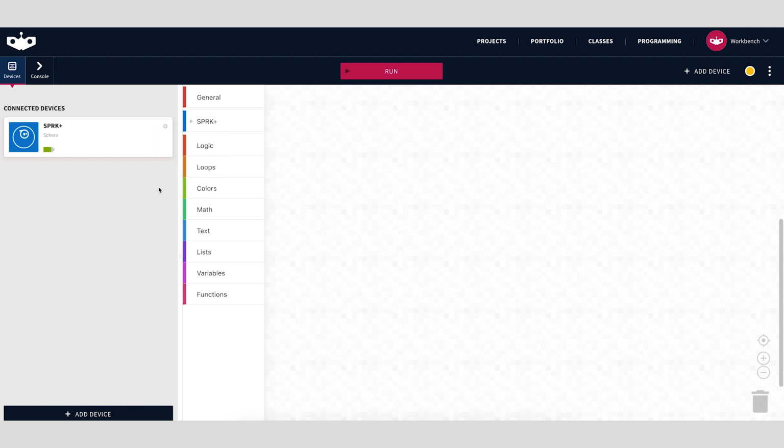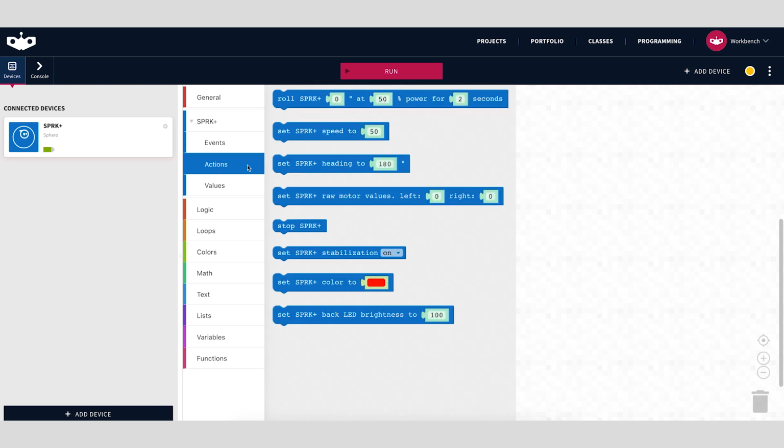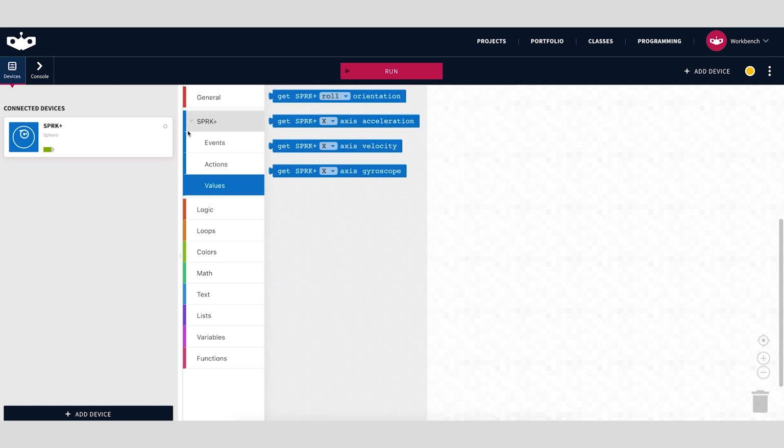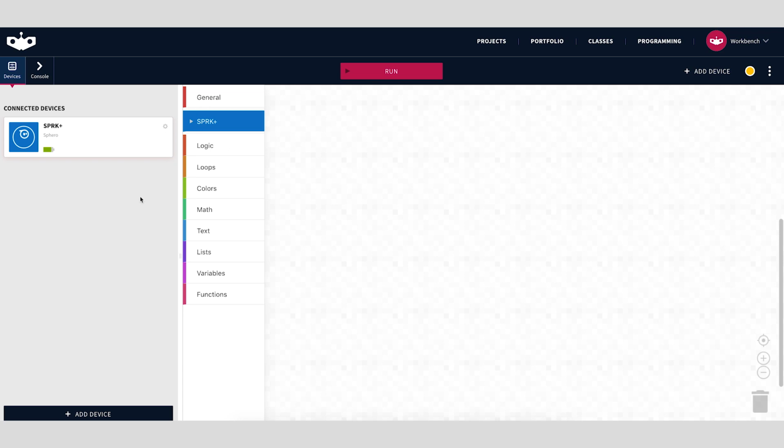As previously mentioned, once you've connected a device, a new section of blocks will appear in the block list. These blocks are specific to the device. A great thing about the Workbench Programming platform is the ability to use different devices in conjunction and allow them to interact. For example, you can create a program that makes a Parrot drone take off when your Sphero collides with an object. The possibilities are endless.